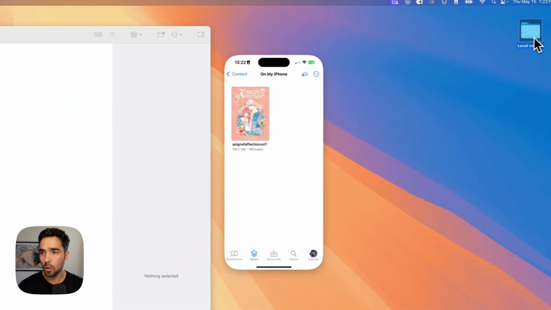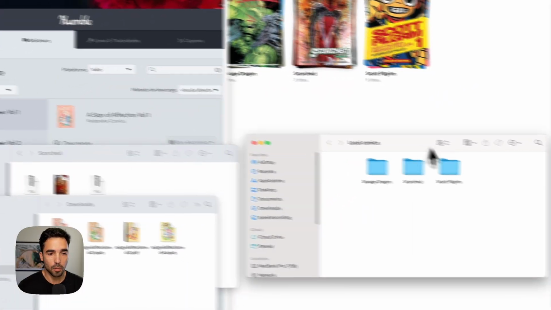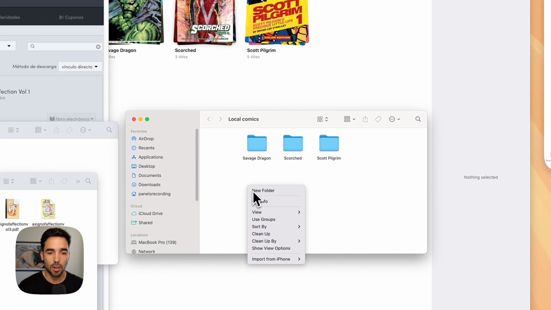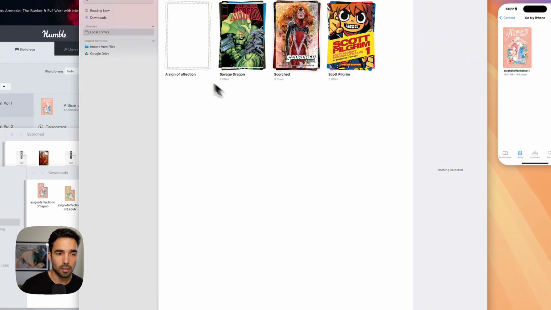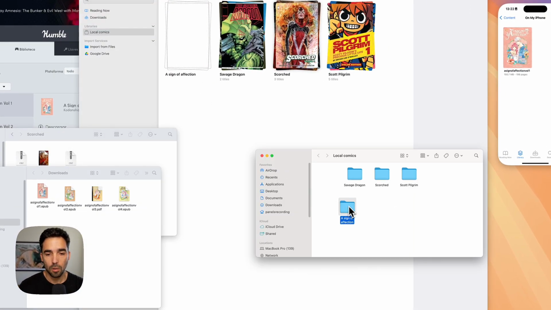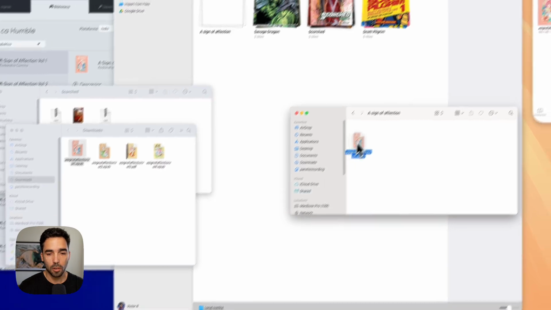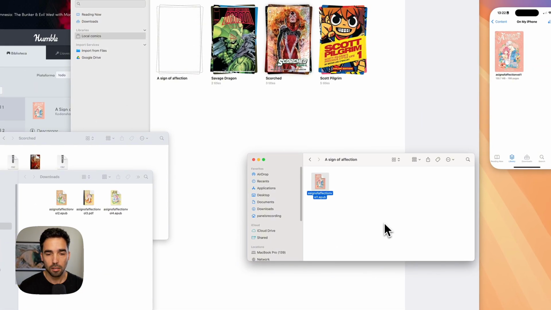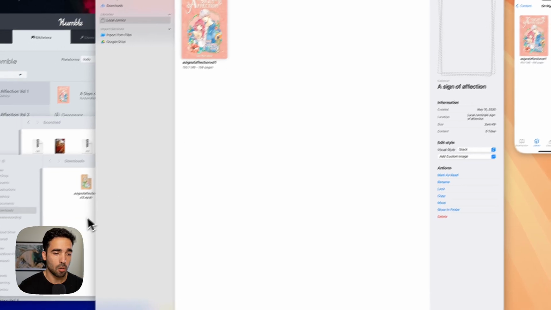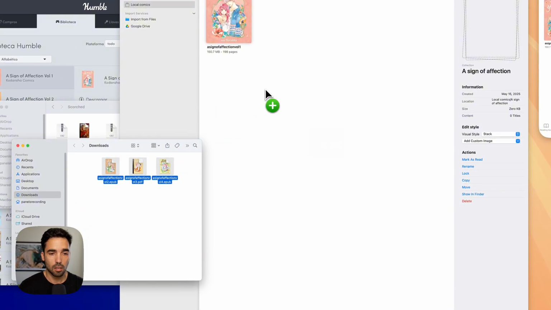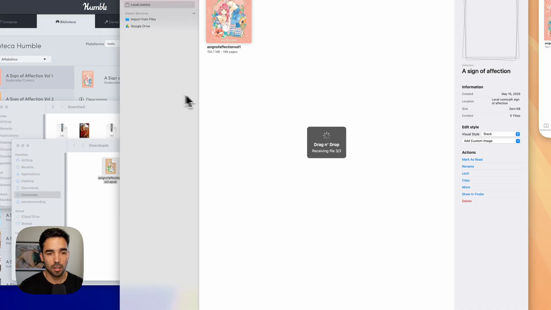You can obviously open your Finder if you feel more comfortable in Finder. You can create a folder here, and as you can see, it already populates in the background in Panels. So you can either choose to move content in Finder, which will appear here in a second, or throw it into Panels directly and wait for it to appear.